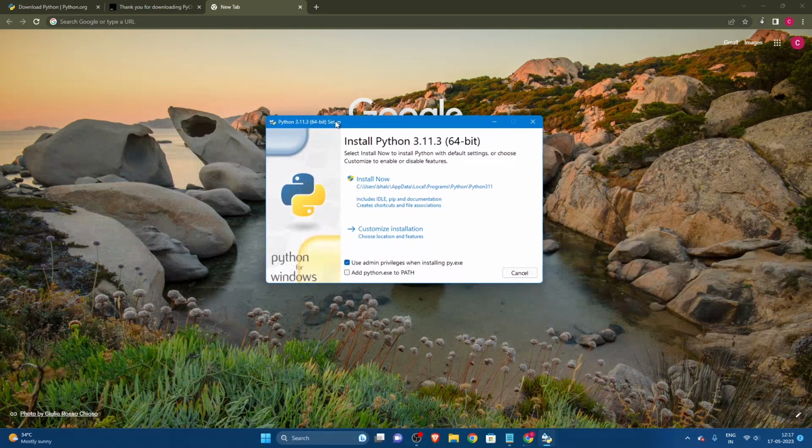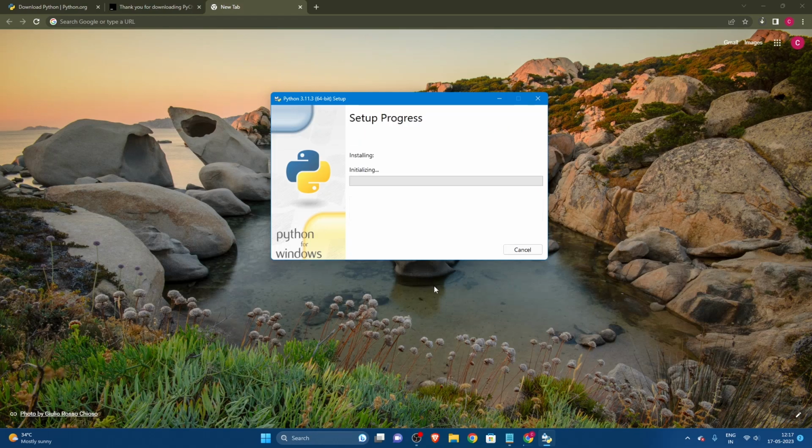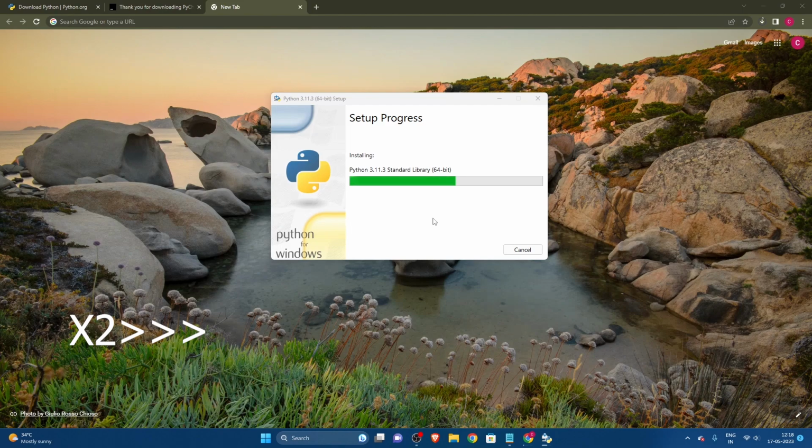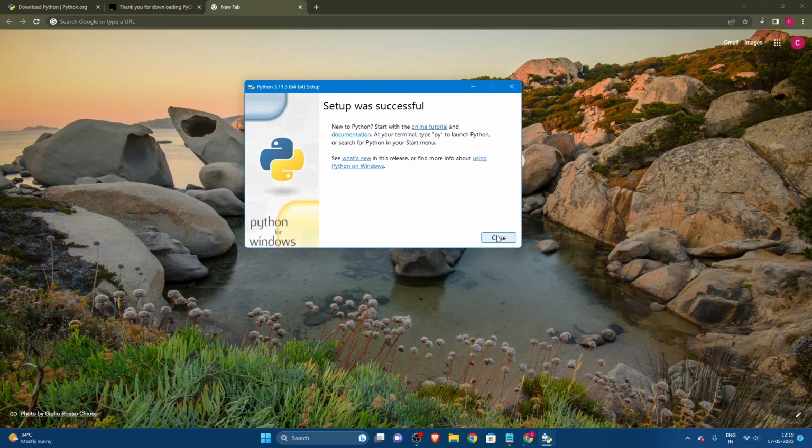Now our Python setup has been opened. Let's install. First, click this. This is the main part, or Python won't work on your computer or in the IDE. Click on this. Then you can change the installation location, but I am going to install it at the default location. Okay, so setup is done. Let's close.